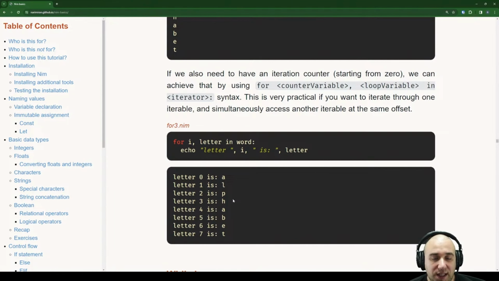So this way, let's say we have that word and we have another word, we can probably just print out, use that index to get characters of the other word or some other list. This allows us to iterate over many things at the same time.